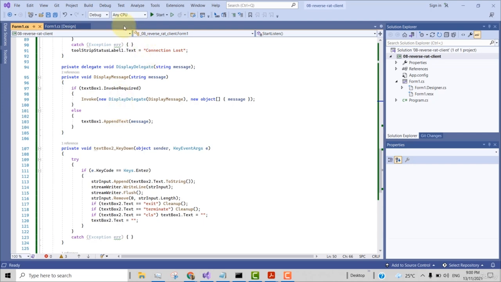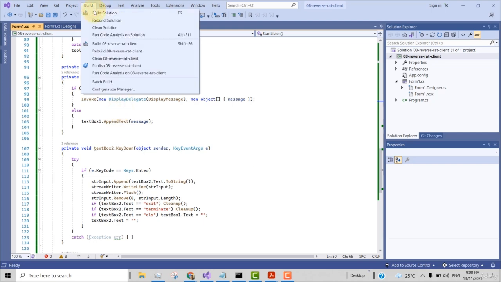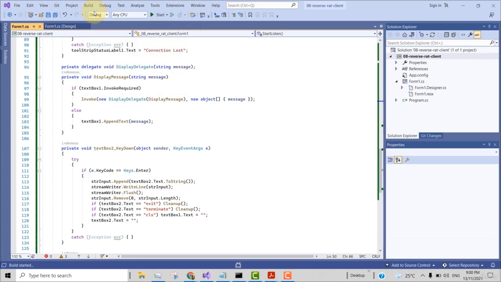We can now build this. So let's click on build. Now the build has started, as you can see on the bottom left corner, and it has succeeded.